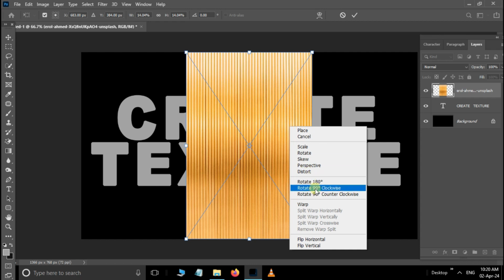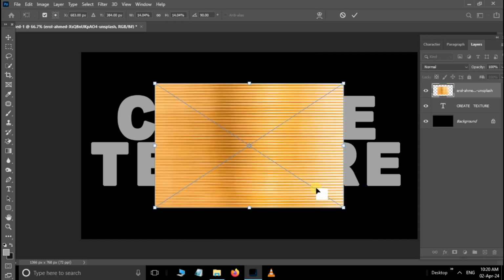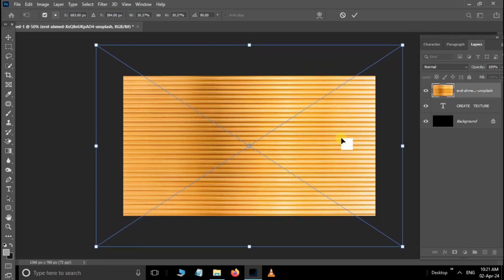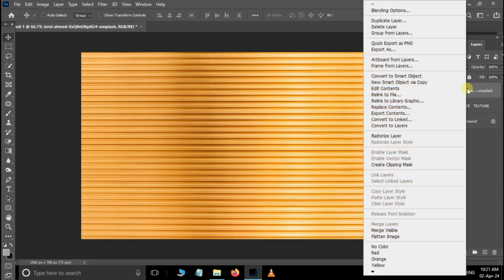Right click and choose Rotate 90 degrees clockwise. Resize the texture like this. Hit Enter. Now right click on this texture layer and choose Create Clipping Mask.